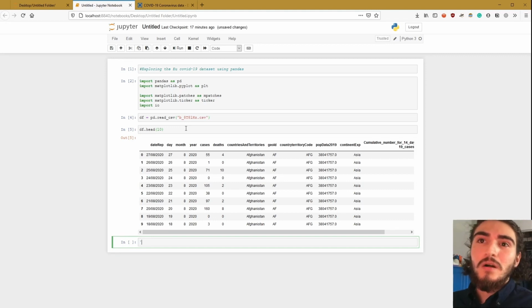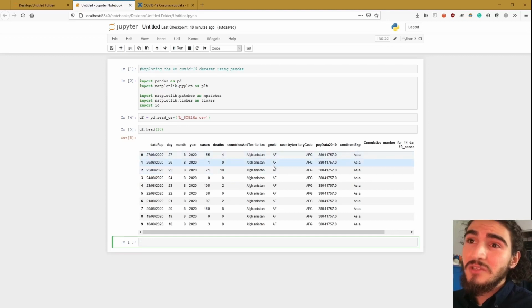All right, so here's the loaded data frame. We got just the first 10 rows, and we can see on the top the columns we have: date reported, the day, the month, the year, the cases, the deaths, the country and territories, and geoId, which I'm sure means, since it's Afghanistan and this is AF, it probably is just the country code. Oh no, country territory code. So I wonder what this means.